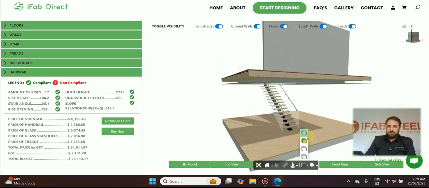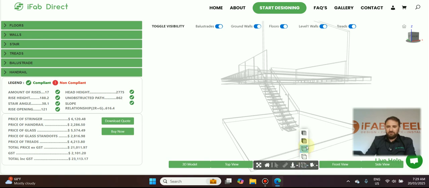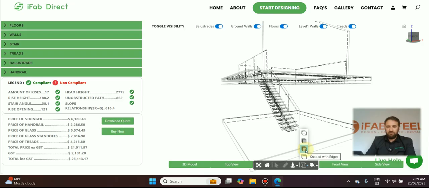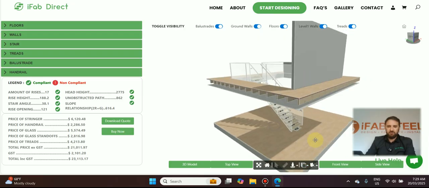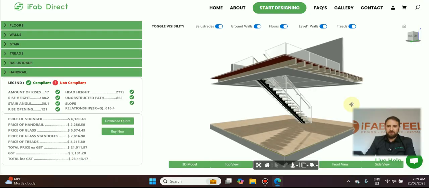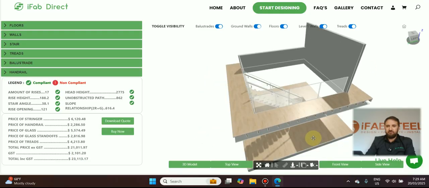Another one here, you can switch from wireframe mode to shaded modes, hidden lines and so forth. I prefer shaded with edges. That's usually what I design all my products and projects in, so I'll just leave it on that for now.